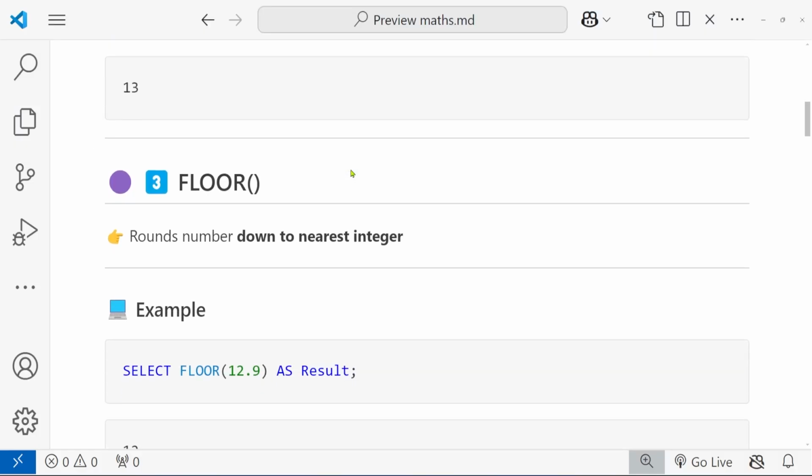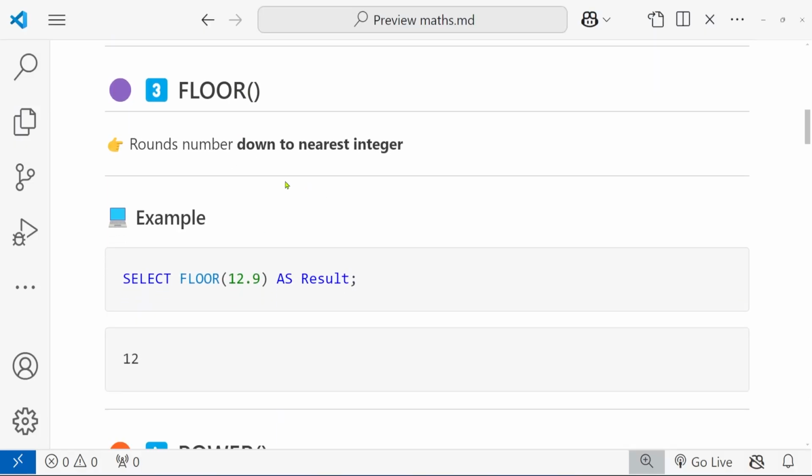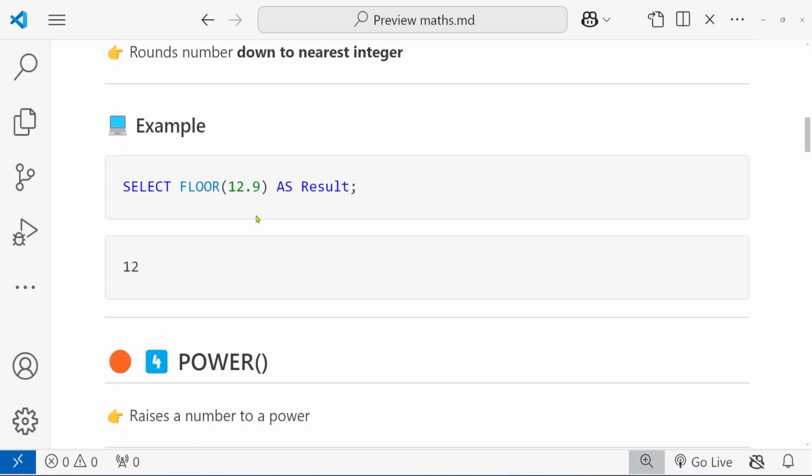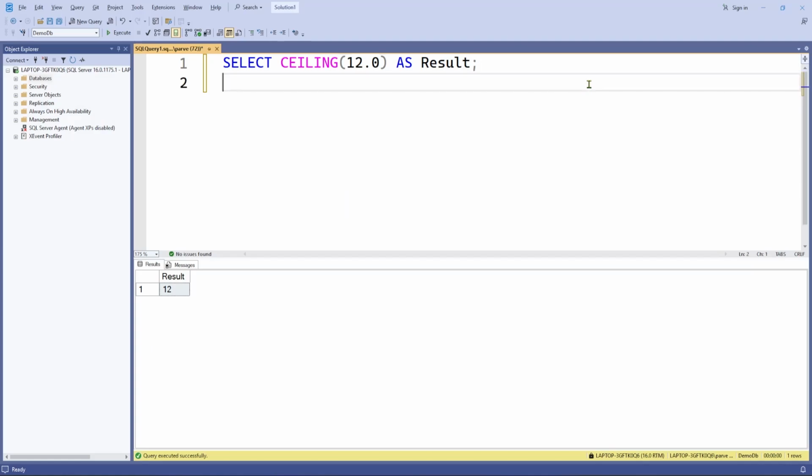Similar to ceiling, we have floor function, and it is basically opposite of the ceiling function. So it will move the number down. So if you have 12.9, it will change it to 12. Let's see this also in action. So if I have 12.9 and I apply floor on this, it will not convert to 13, it will move it back to 12.